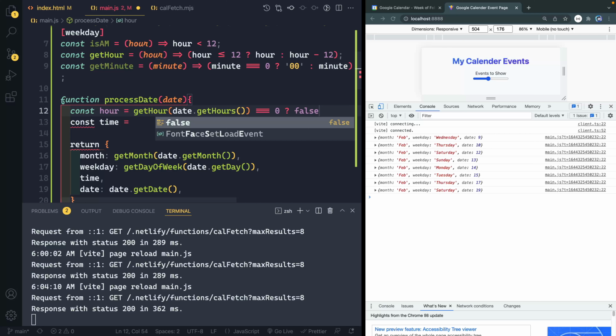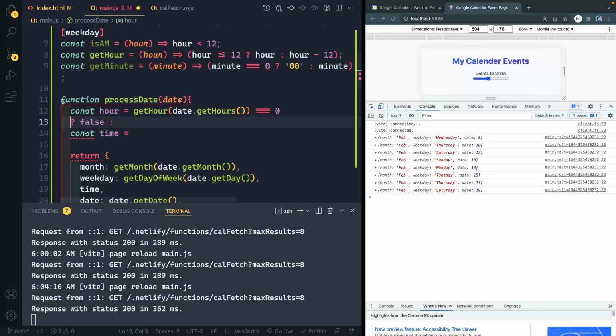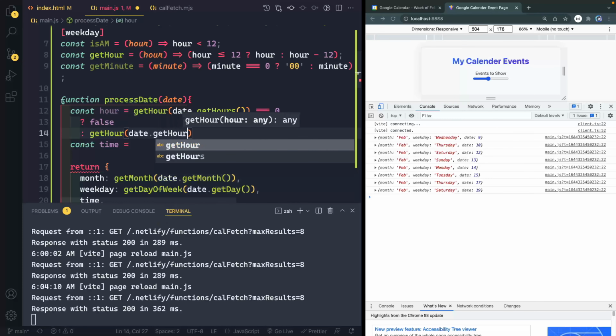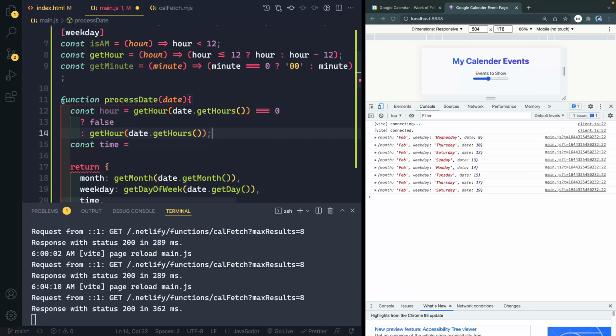So in other words, we are getting back, hey, there's no hour associated with this. Otherwise, and let's space this out again just to make it clear, we want get hour date.getHours. So if it's an all-day event, we should get back false from this hours. Otherwise, we should get back the actual hours, whether that's 8 a.m. or 1 p.m. or whatever.